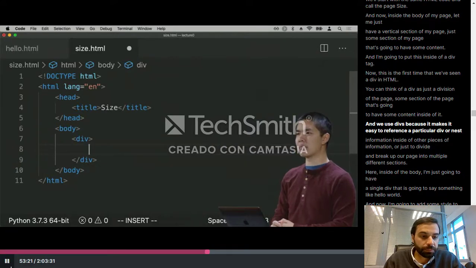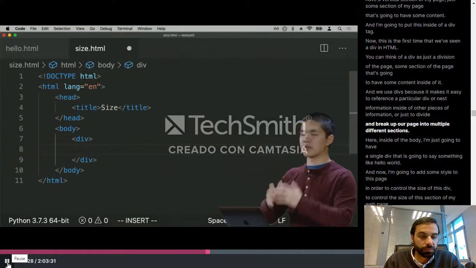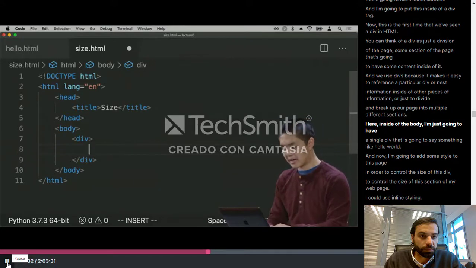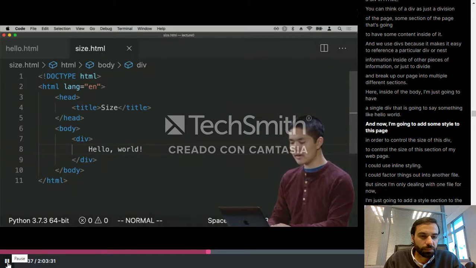And we use divs because it makes it easy to reference a particular div or nest information inside of other pieces of information, or just to divide and break up our page into multiple different sections. Here inside of the body, I'm just going to have a single div that is going to say something like hello world.